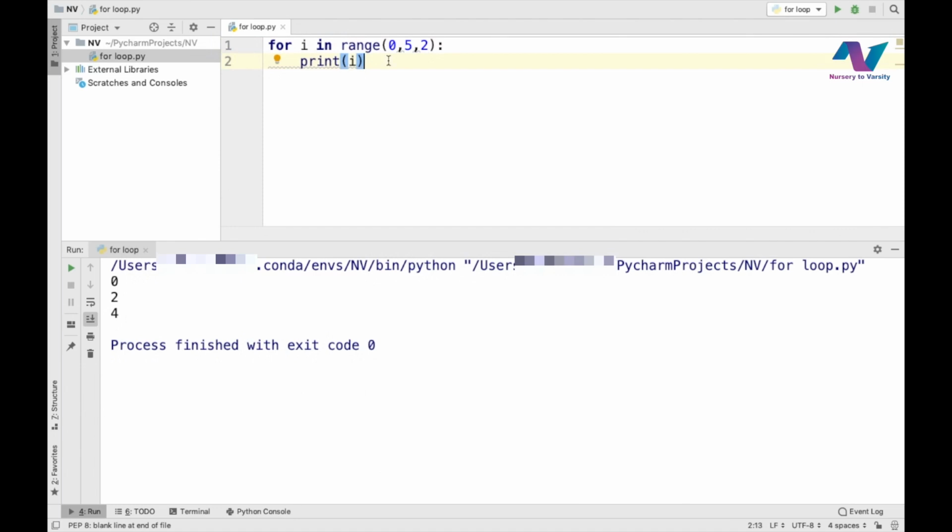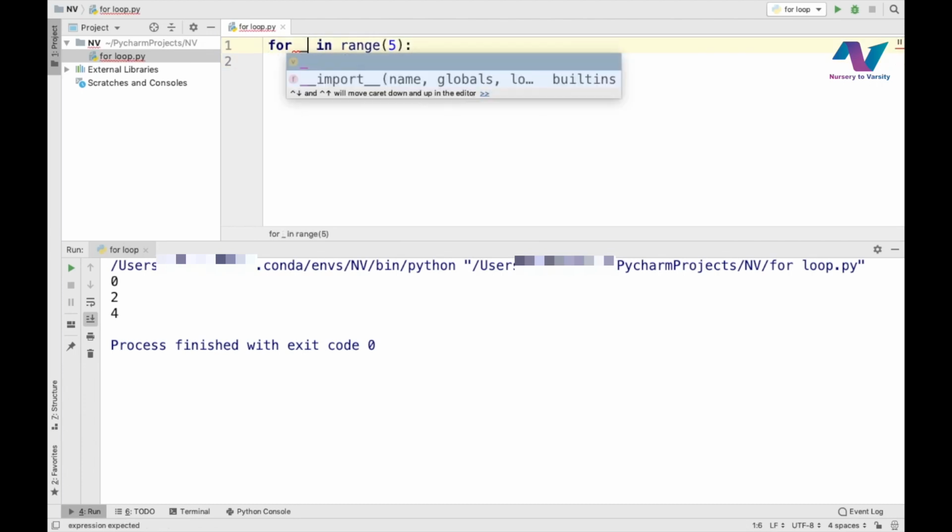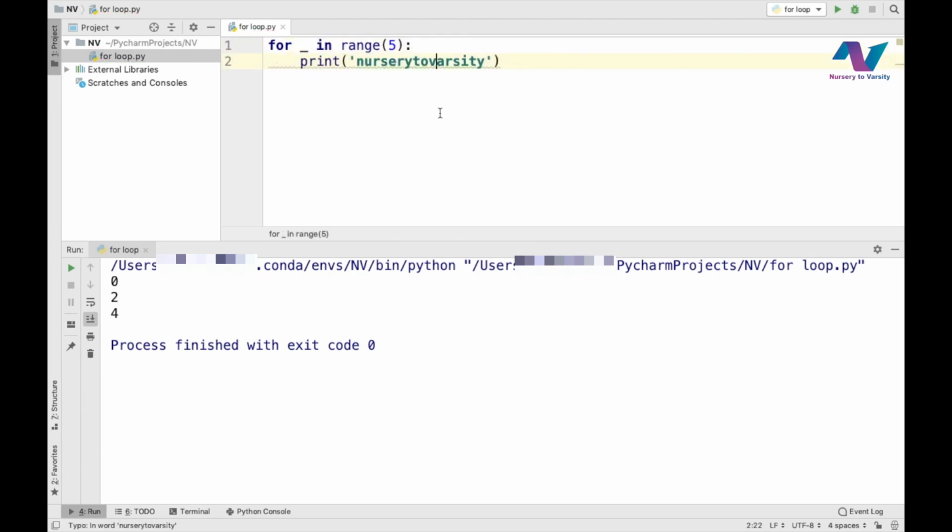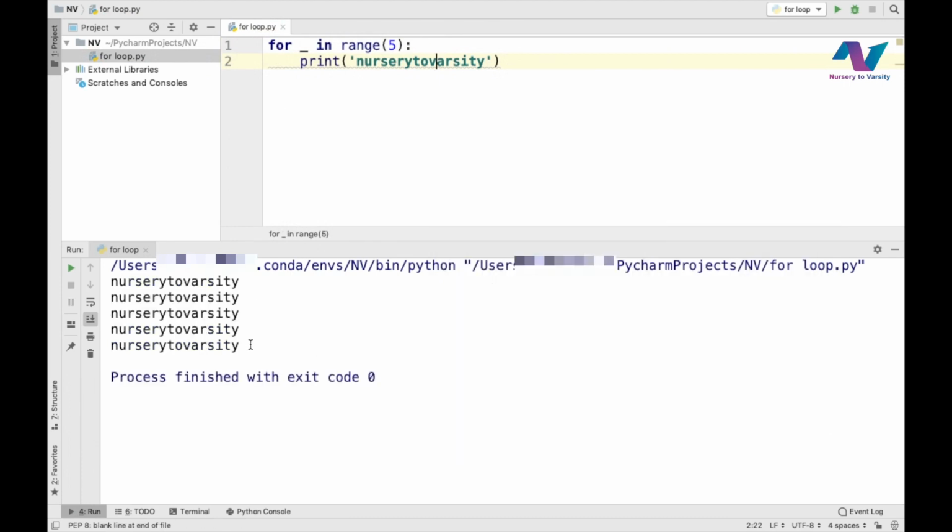Now I would like to tell you one thing which I hope not everyone tells you. See this example. In this example we are not using the variable i. We are just simply printing nursery to varsity 5 times. Then what's the need of writing this i variable over here? Instead of this i variable, Python provides a special character which ignores the values generated from this loop, and that special character is nothing but underscore. Now if I run this program, the output is the same, nursery to varsity 5 times.